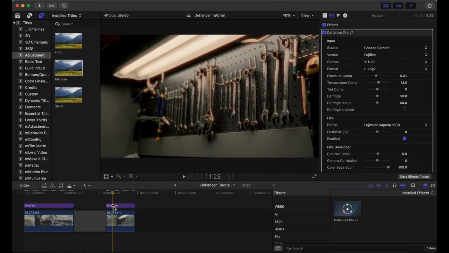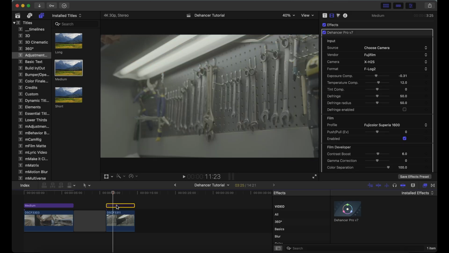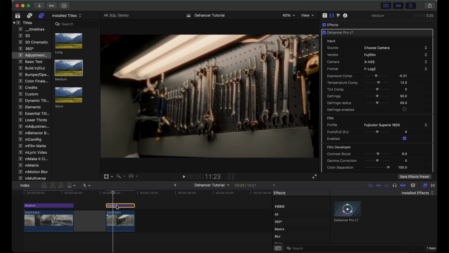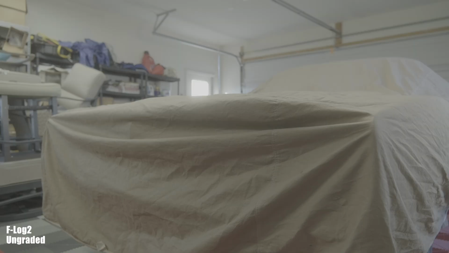And now we have a really good looking image of this, and we can toggle this on and off so you can see what the effect really does to this image. So that is the F-Log2 straight out of camera, and this is our final image. I am going to show you the clips with just the input selected, and then I'm going to show you the same clip with the effects added for both shots.